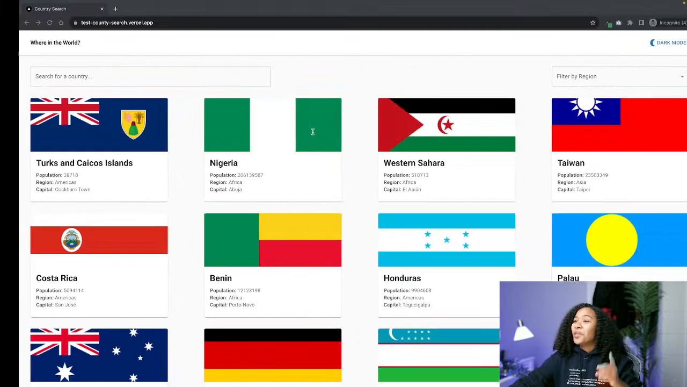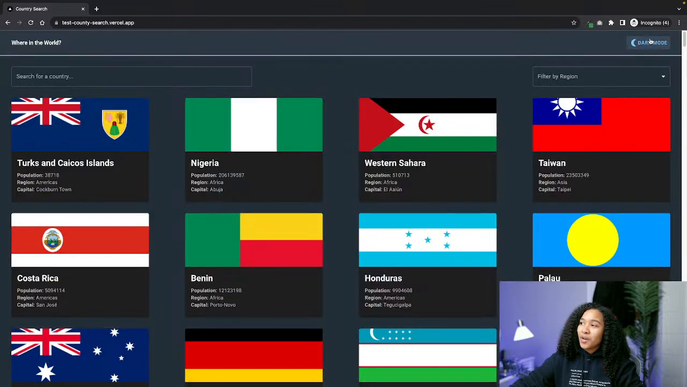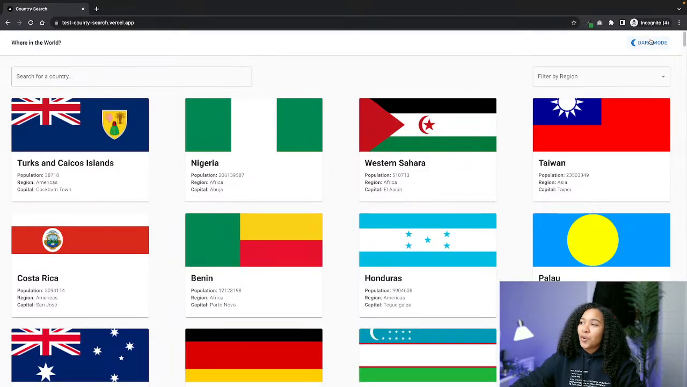One thing I forgot to mention, this project is also going to have dark mode. We're going to be able to toggle between light and dark mode, and that's something we're going to start setting up now as we do our styling so that we don't have to think about it later. All right, cool.